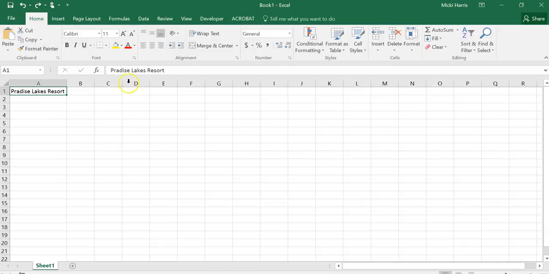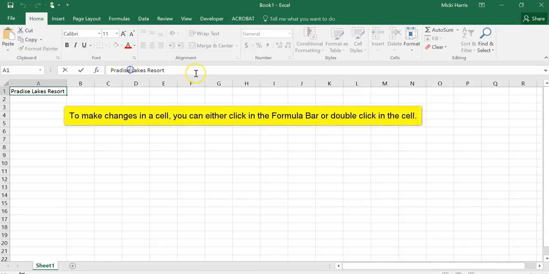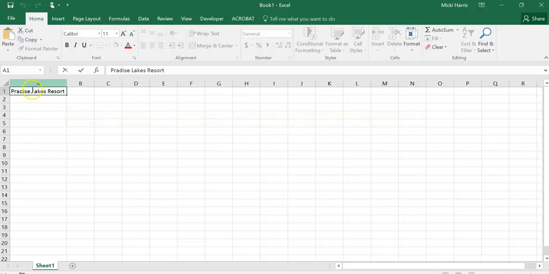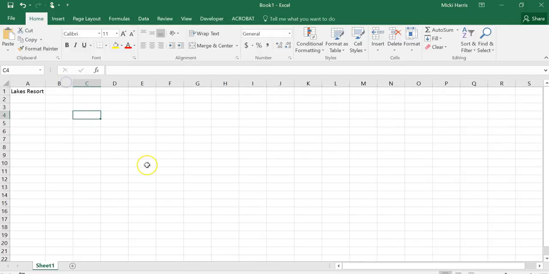So a couple things I can do. I can come up here to the formula bar, click in the formula bar, and make changes from here. Or I can simply double click directly into the cell and make changes from there. So it's Lakes Resort, and now I'm going to double click again to AutoFit that. Okay, let's enter some numbers and do a little bit of number formatting. I'm going to enter 1, 2, 3, 4.